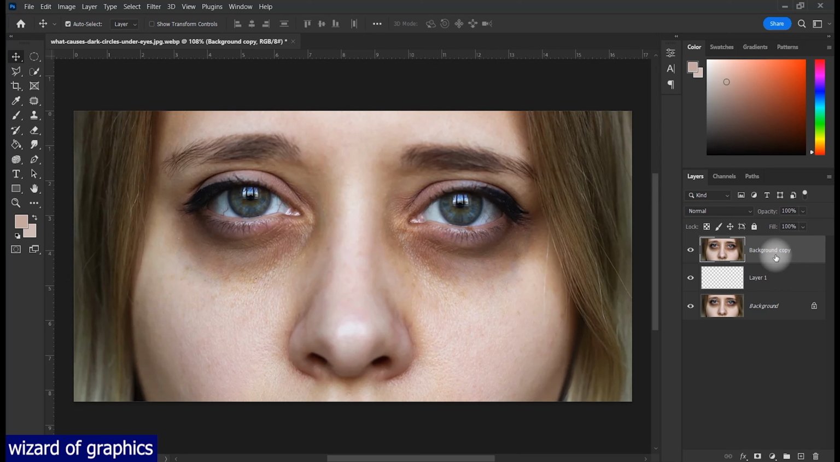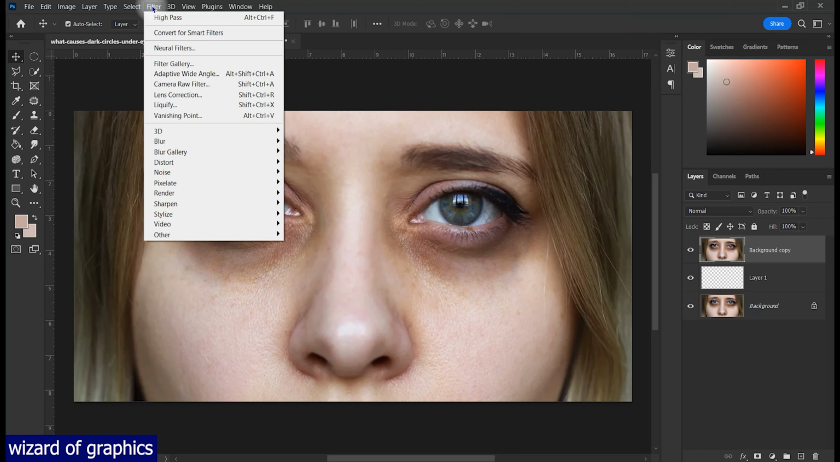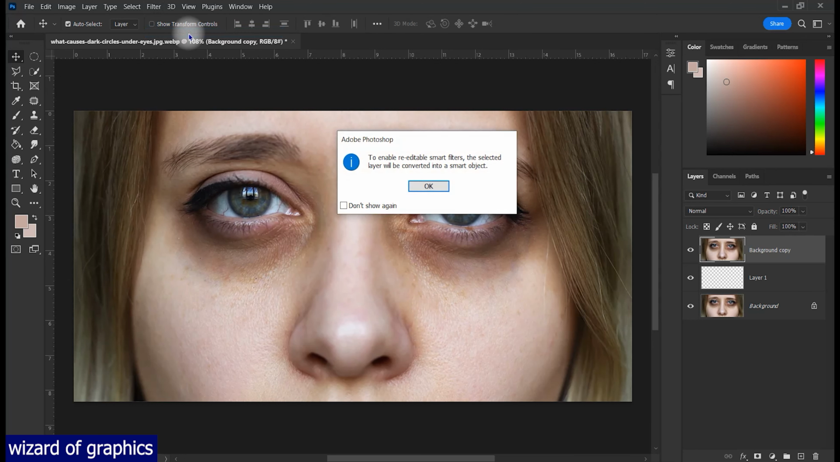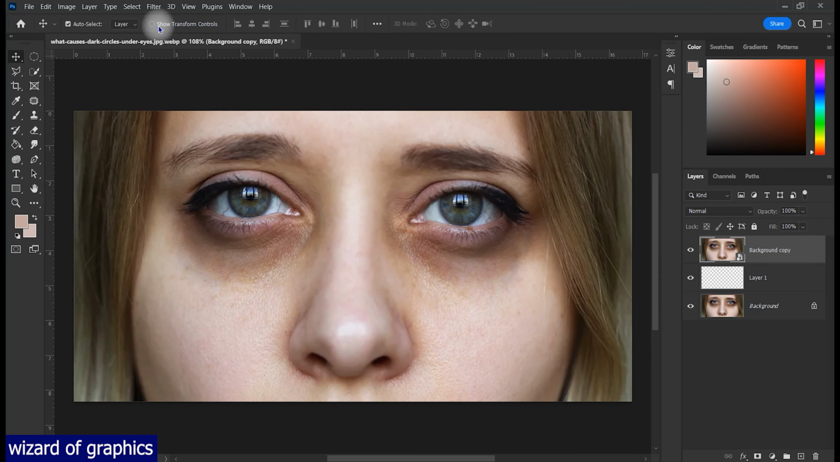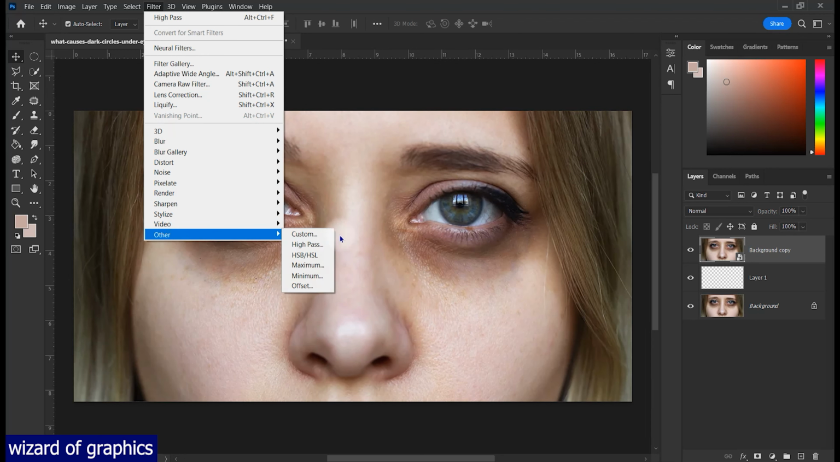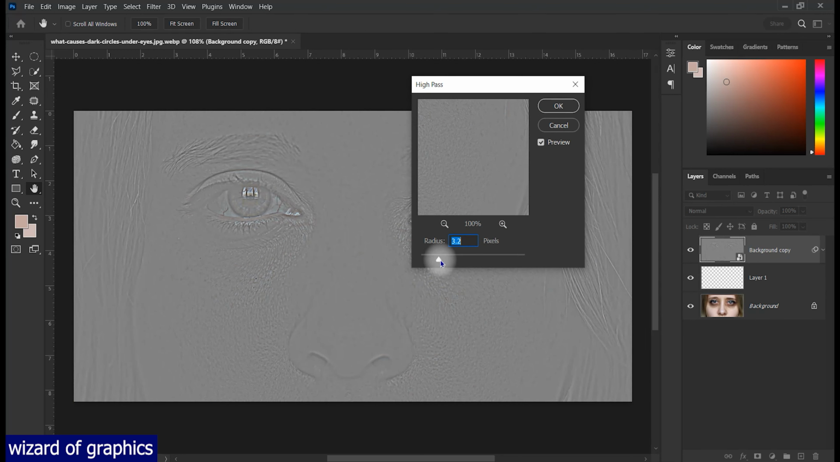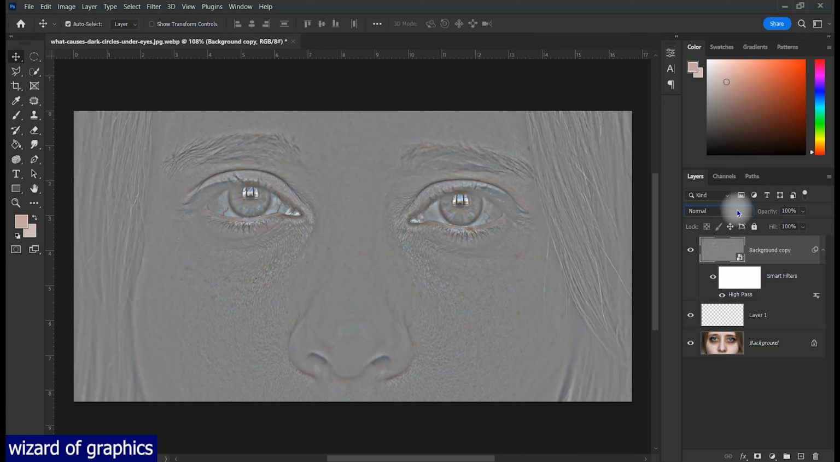After that, select a duplicate layer and go to filter and convert to a smart object. After it's converted, hit OK and go to filter again, other, and high pass. Decrease the value and increase slowly until the dark circle texture shows. Hit OK. Now change the blend mode from normal to overlay.